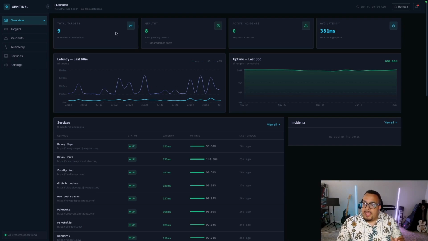But what I have here is my overview. So I've got the total number of targets because I'm targeting multiple websites that I've built and run. How many of those are passing the health checks? So this is if it has a latency of less than 500 milliseconds. Active incidents, it's 0 right now.